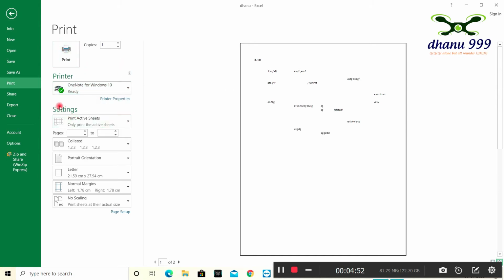And next is printer settings. The first setting in the print settings is Print Active Sheets. It is used to print a particular sheet, excluding all other sheets. If we have 50 sheets and I need the second or third sheet, I will select only that second or third sheet and go for print. Then that second or third sheet will come as output.